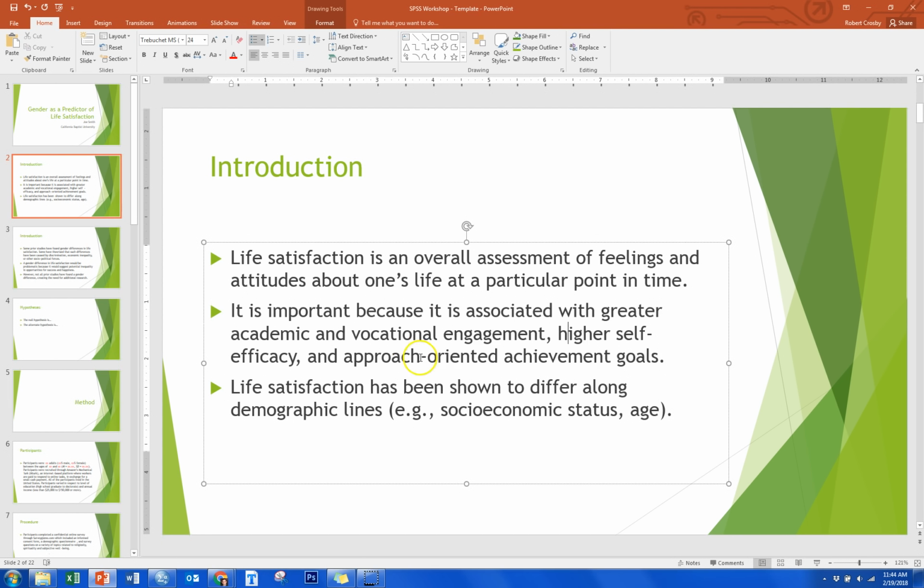Now, what about our study? Life satisfaction has been shown to differ along demographic lines. So, not everyone has equal life satisfaction. There are different demographic groups. An example of this is socioeconomic status. Some people have more money and status, better jobs than others. So what this is suggesting here is that someone in one group, maybe a group that has more resources, may have higher life satisfaction than another group, right?